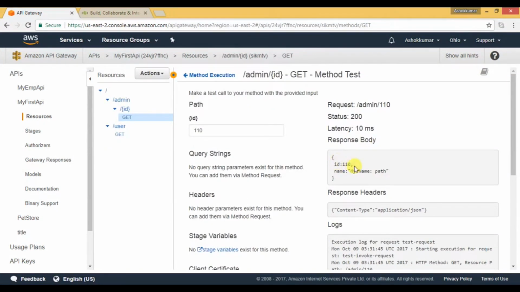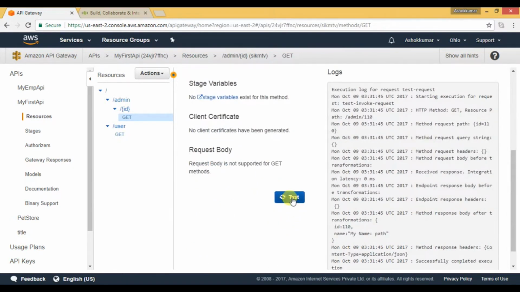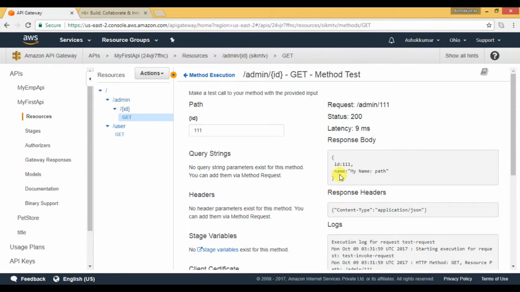Okay, so you are getting the successful response. ID is 110 since you have provided that value in the path param, and the name is my name is path. Okay, let me change it to 111 and click on the test. Okay, so you are getting 111 and my name is path. So it is successfully working.